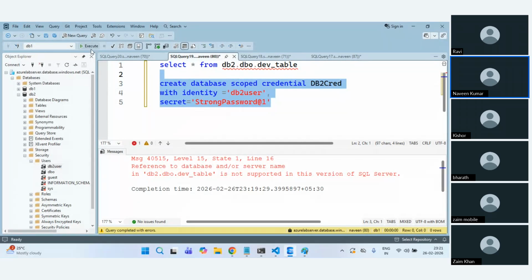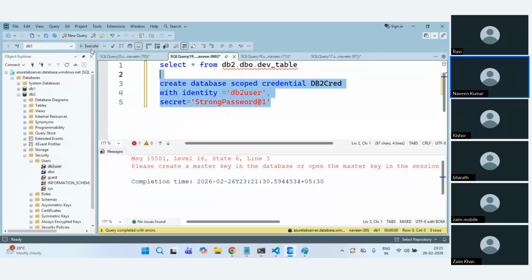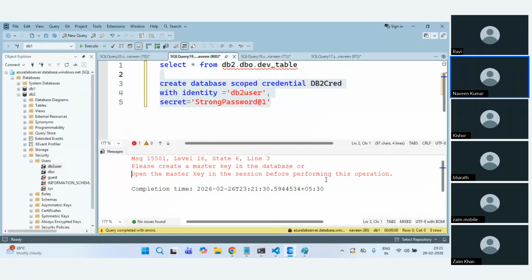Let's run. It says you need a master key in the database to open before doing this. So if you are from the SQL background, if you are enabling any sort of these kind of credentials or other things, you need another layer of encryption to encrypt these things. So that's why it says you need a master key.